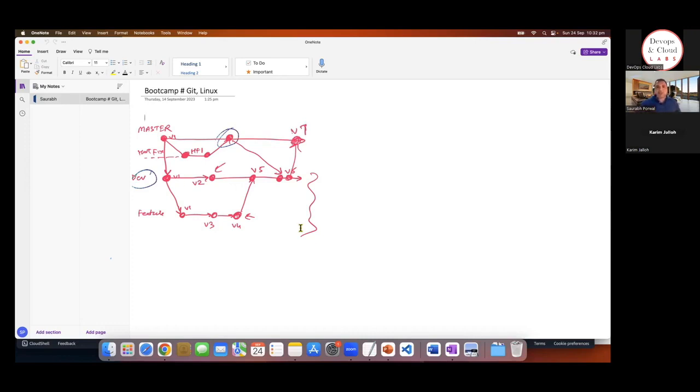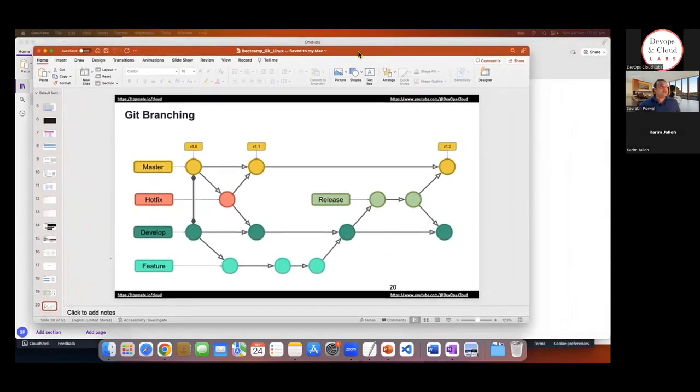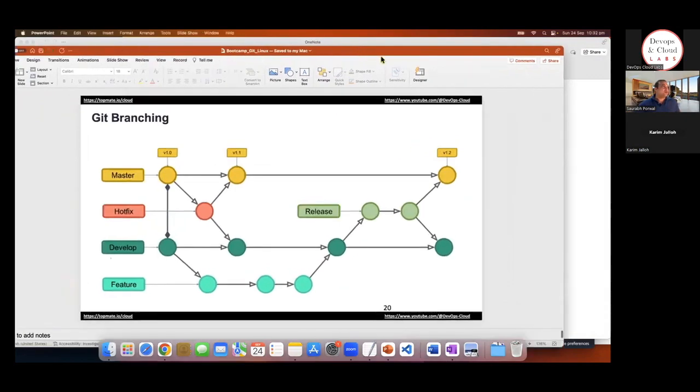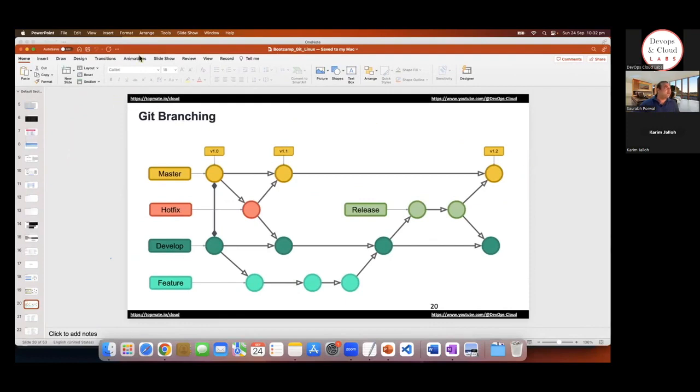Now I'll show you this image, which is very similar to what I'm trying to draw. So this is what I tried to draw so far. You've got a master branch here. Let me full screen, please.